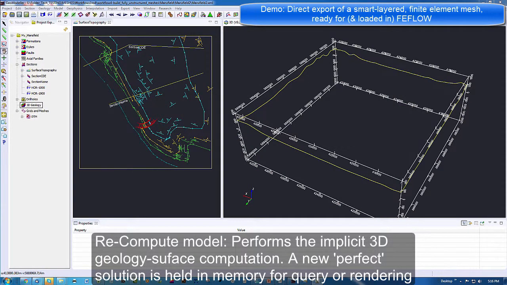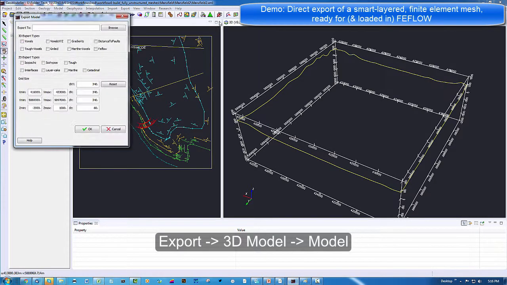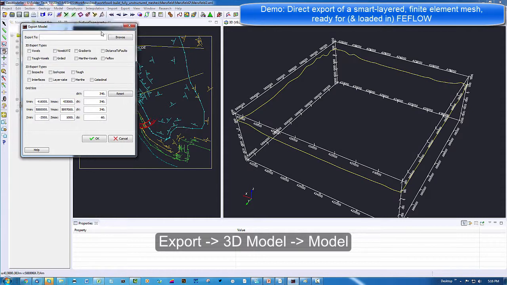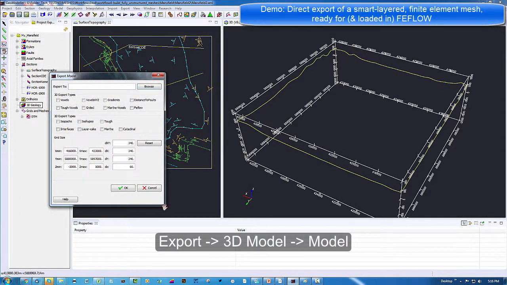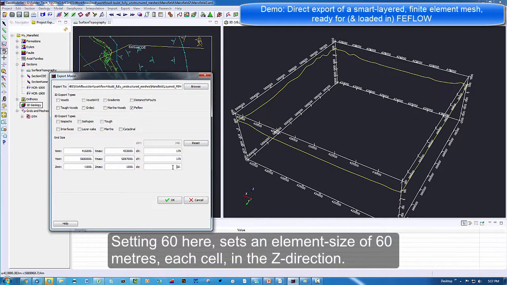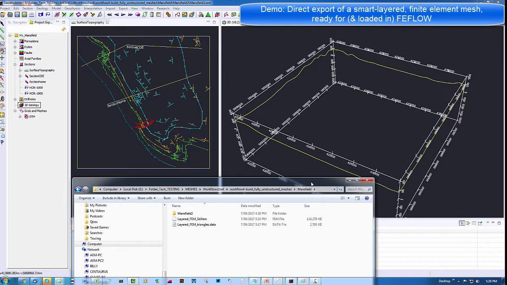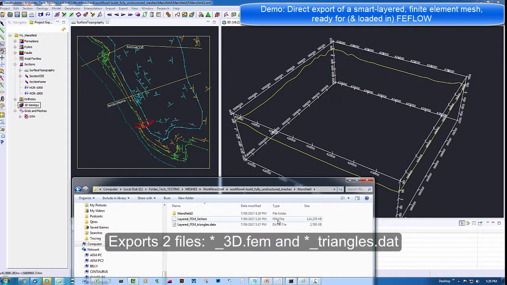Now we're ready to commence the export of the mesh. In the main menu, select Export 3D Model. This launches a dialog box which enables you to set up the parameters of the mesh. Let's browse and save. Next, we choose the 3D export type, which is FEFLOW, and press OK to launch the mesher. And now let's take a look at the products that were generated. So we have this FEM file, and we have a .data file being the triangulations.